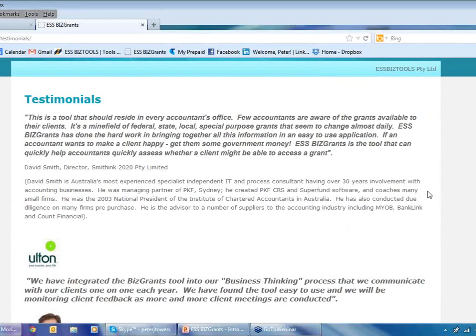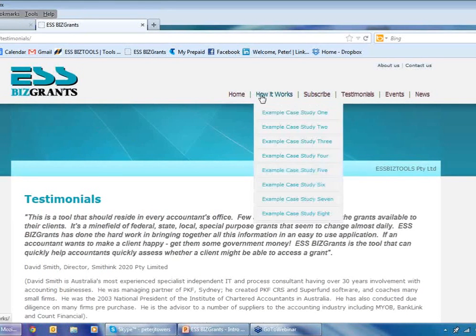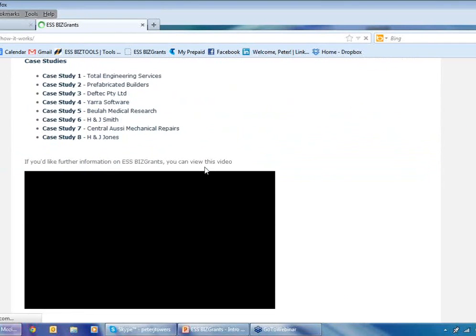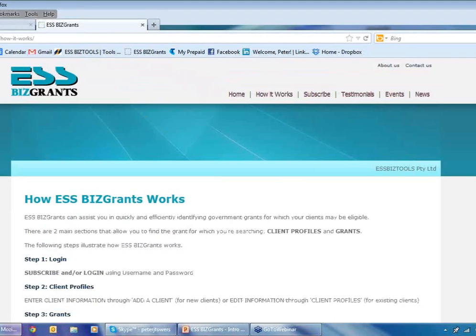David Smith, the director of Smith Inc. and arguably the leading technology advisor for the Australian accounting industry, has been kind enough to give us a wonderful testimonial. He's made the comment that this tool should reside in every accountant's office. That's what our aim is, so that accountants can be offering this service to all of their clients in a very proactive manner. Within how it works, you can identify individual case studies if you want to have a look at those later. But we'll go straight into the system now, and I'll just find where we are to get going.